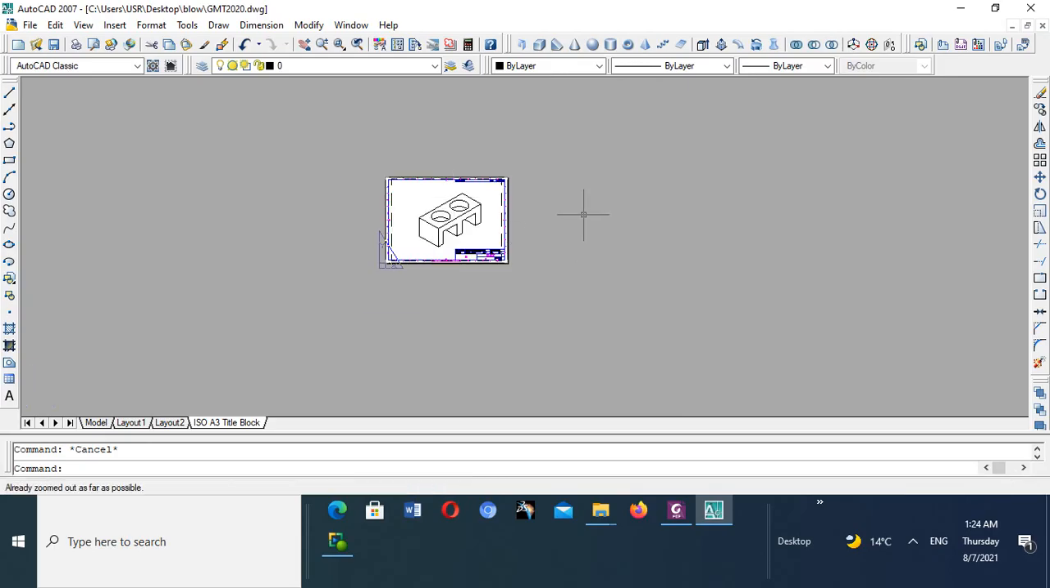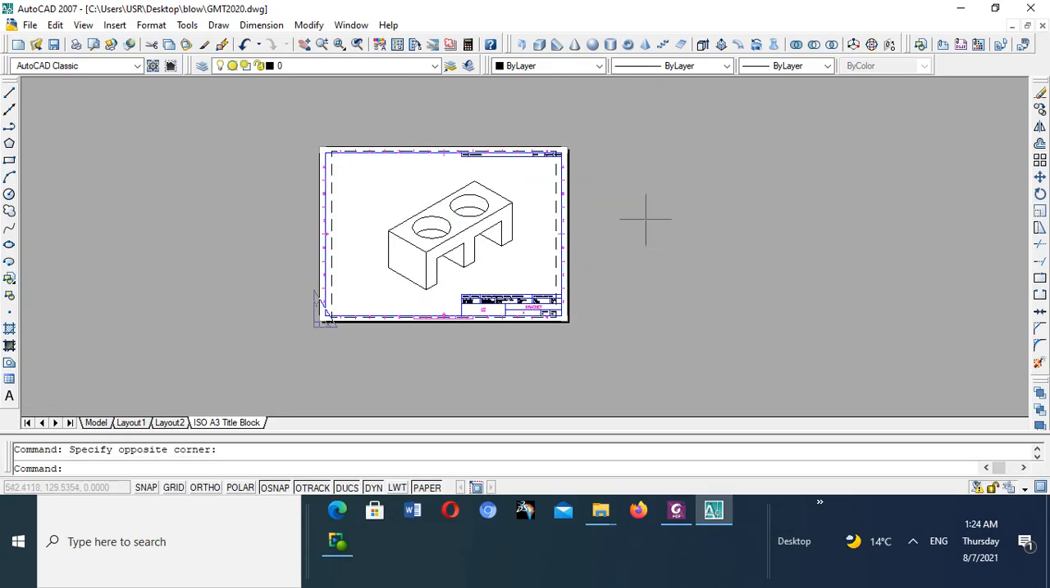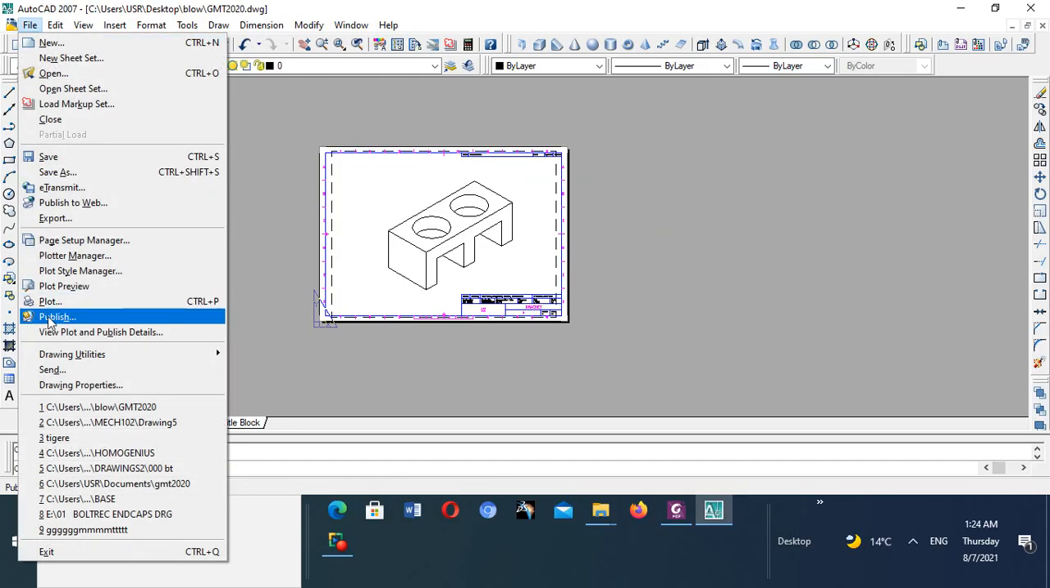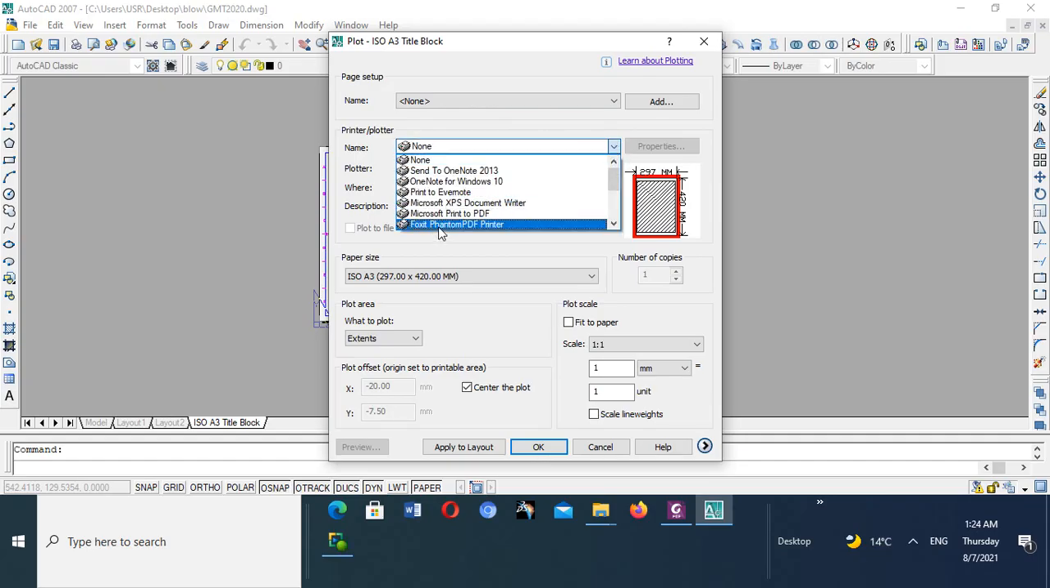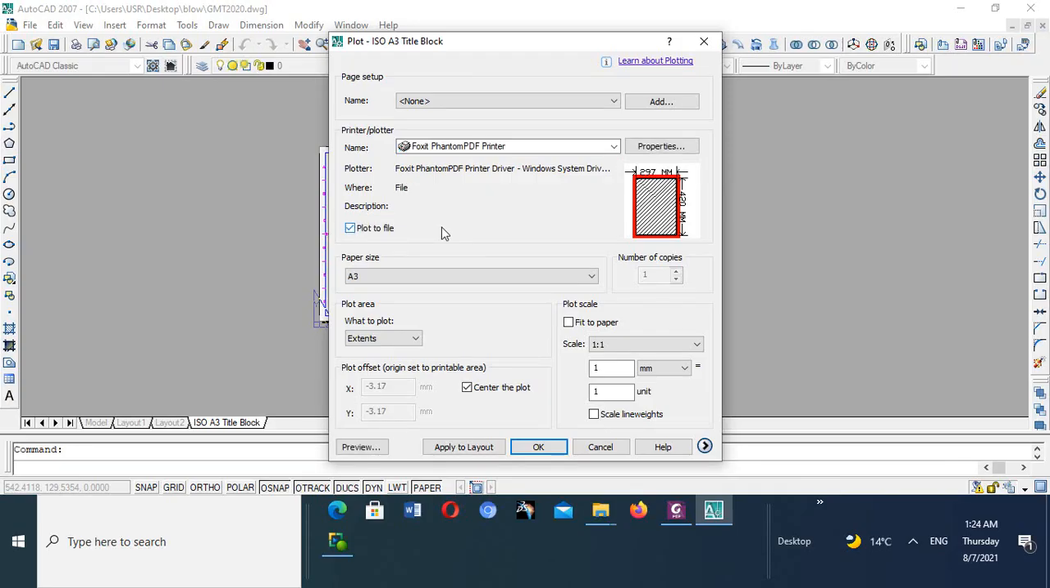Right, now we are satisfied, so we want to print this, so I will teach you how to print. So you go to file and you go to plot, and then you choose your printer. Now I'm not connected to any printer, so I can just choose PDF, which is also a type of printer, so PDF, then fit to paper, then this is our paper size.